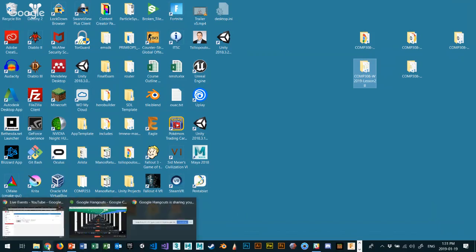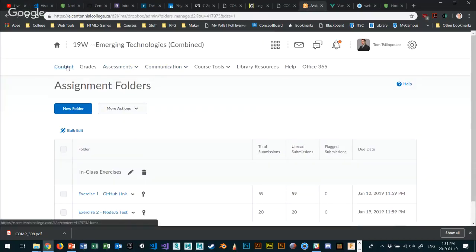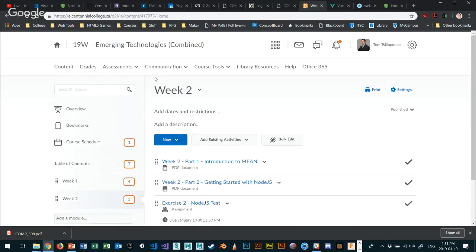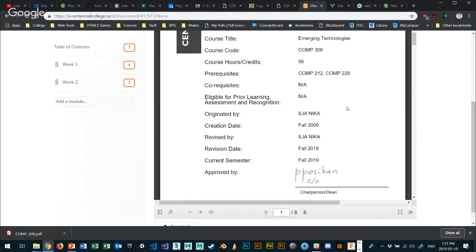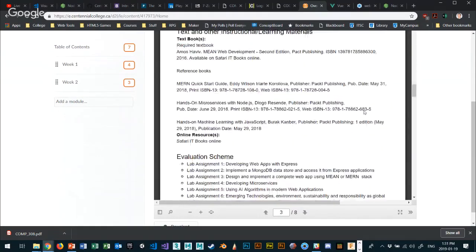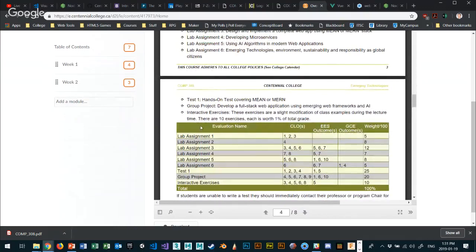First things first, though, I put up the outline to the course on eCentennial. If you go to content and look at the overview, this is the outline that we have for the course. I populated it in there. One thing to note is the plan. The number of assignments is going to be less. Like I said, I'm probably going to reduce this number as opposed to 6. That's too many. I'll probably drop it down to 4 or 3.